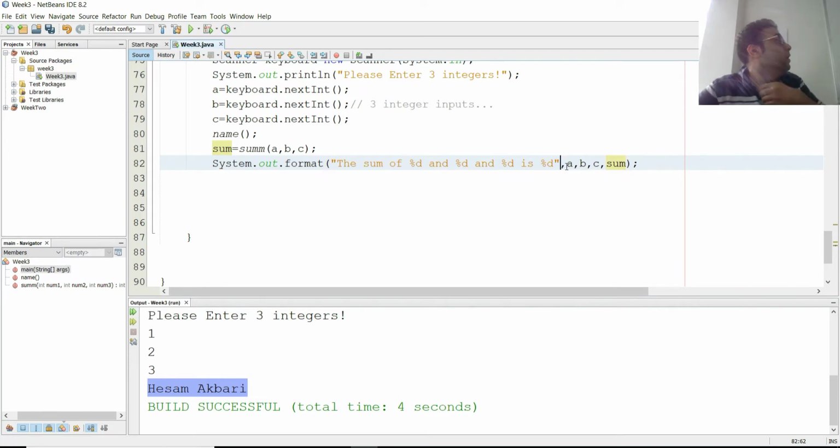So instead of using Println, you can always use system out format. This lets you integrate your variables inside a string. So you do %d for digits, %f for float, and %s for strings, and you basically replace those with the values, and then continue like this.